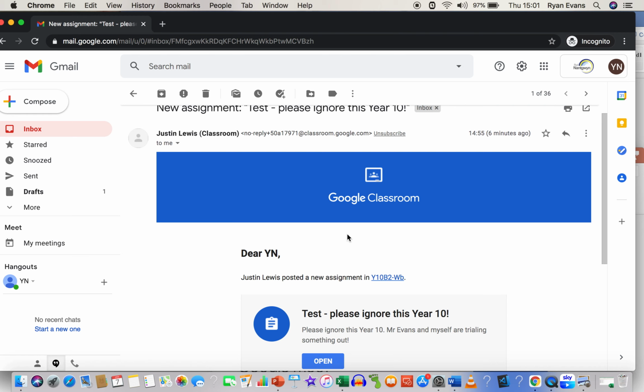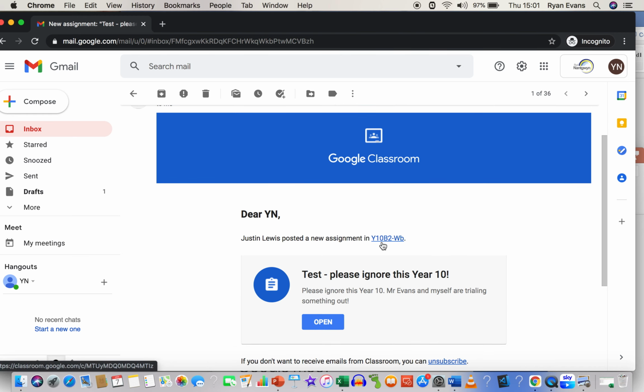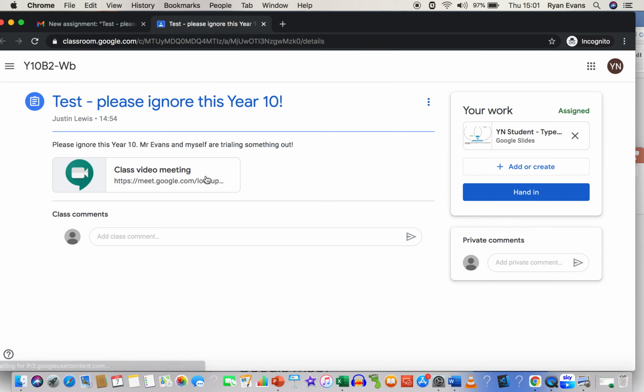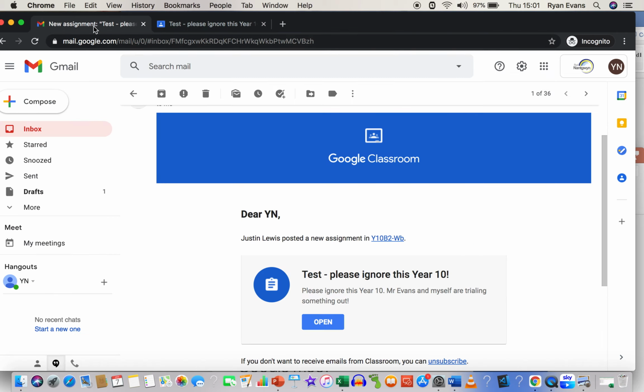It'll open up the email and you'll be able to click to visit your class, by pressing the open button. That'll open a new window and that'll take you to your Google Classroom class. There you'll have the assignment and the link for that particular lesson, as well as any additional resources.